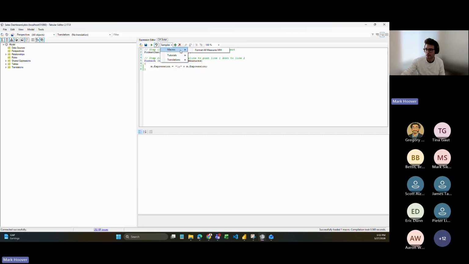It comes usually with a macro to format all. I actually edited this macro and created my own, because the one that it comes with formats it in the same way that the DAX query view does, with the first line of code together with the measure name itself. So this is basically formatting all the measures in the model and putting a new line after the equal sign there.